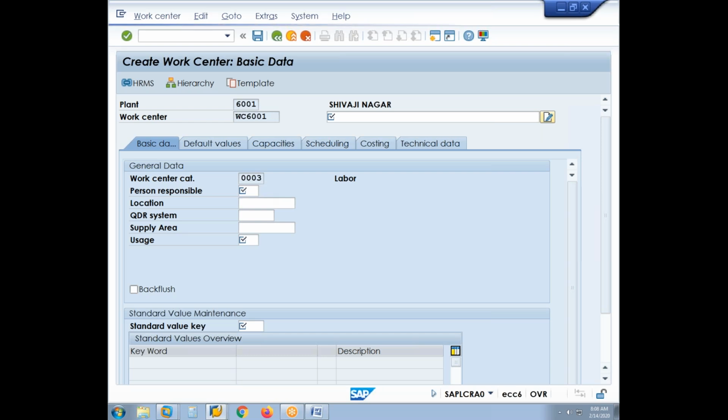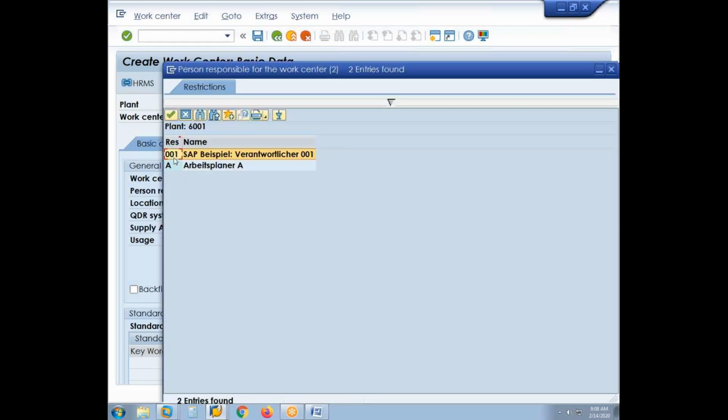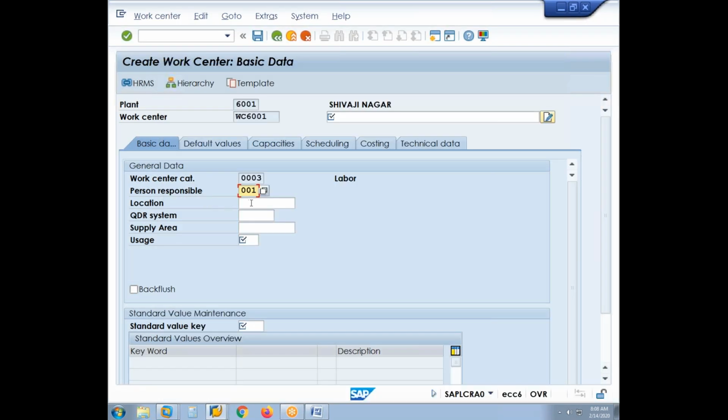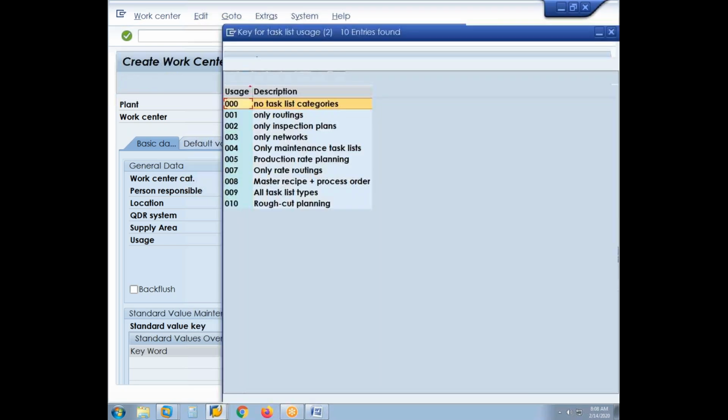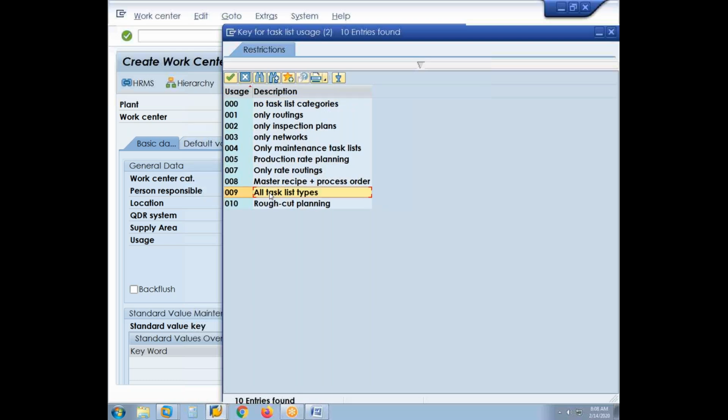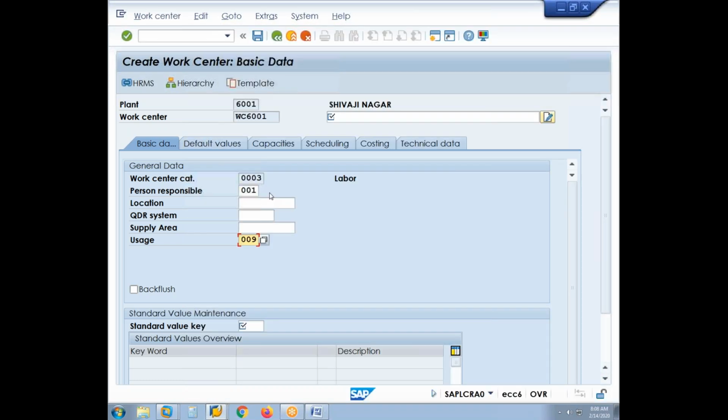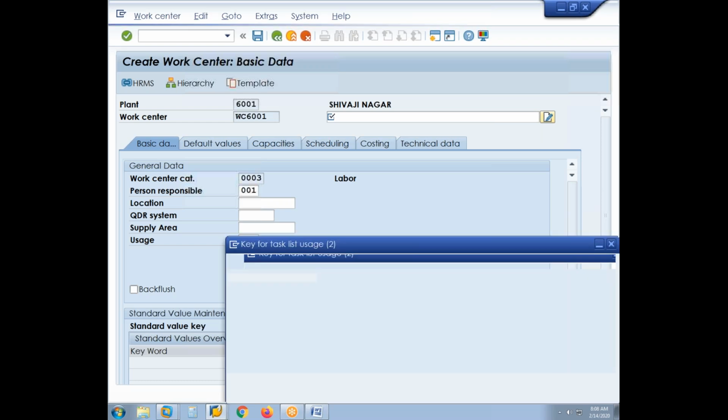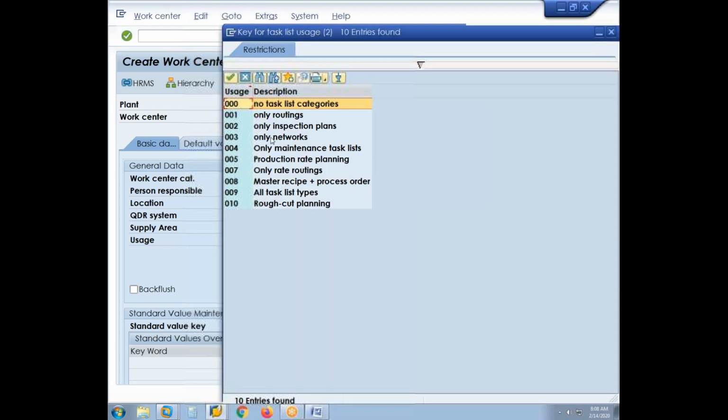Person responsible, we can select some value here, 001. Usage, 009. All the task types, all the task list types. The list type and everything will be maintained in plant maintenance. Basically, the list type will contain what are the activities to be performed. So we can say all that kind of list type. Otherwise, you can say it is only routings, networks, production rate planning.